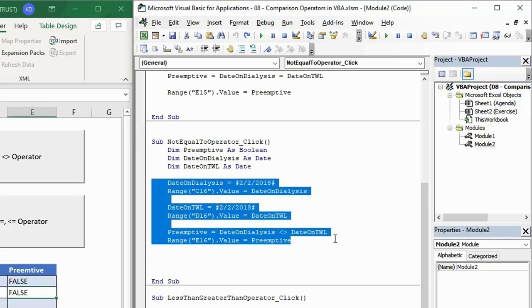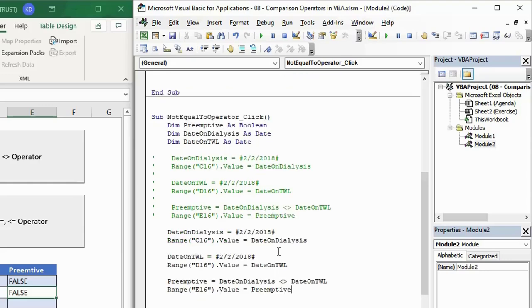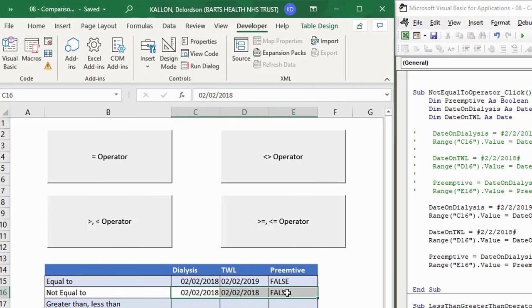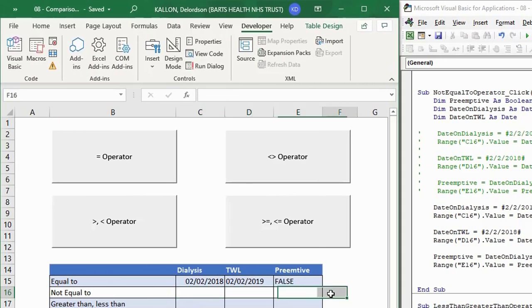Let's copy this code, comment it out and paste it below. And let's change it so that the date on dialysis is after the date listed on transplant waiting list. Let's run this code and see what happens. Okay, so our comparison did exactly what we expected. If the date on dialysis is not equal to the date listed on transplant waiting list, then preemptive is equal to true.